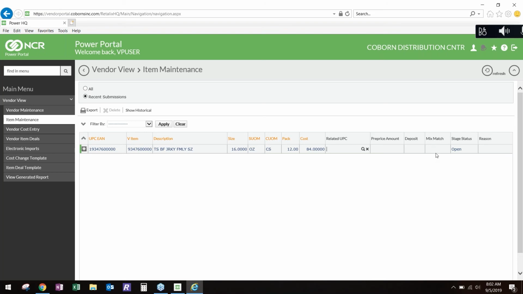If you do not, please reach out to your category manager. Otherwise, we will show you how to research that mix match code as we get into the cost change template chapter. As we go through that chapter, we will touch a little bit more on mix match codes and how to manage those, what those mean, and how to access those.